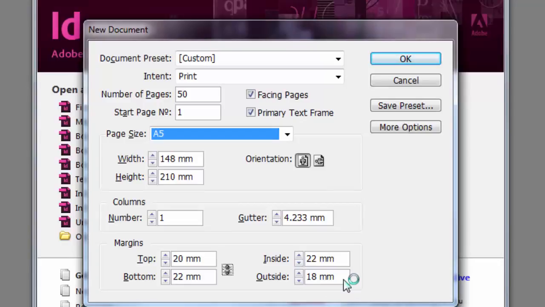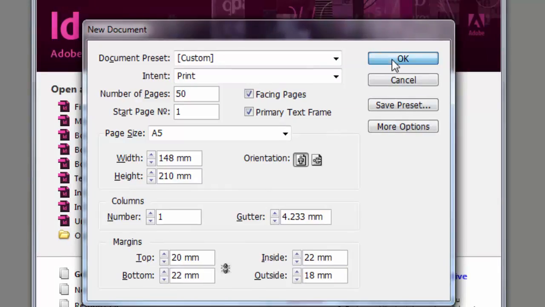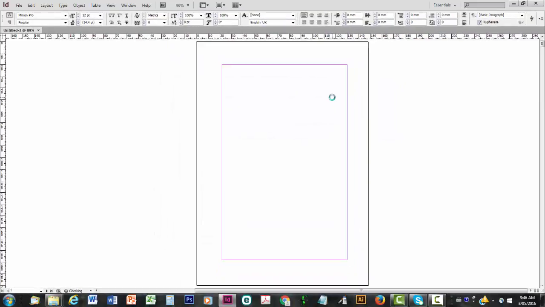Now, some of you may have read that the inside and the outside should be equal. Well, yeah, okay. You might aim for that, but one, you don't want to have the inside margin too narrow, or people will have to break open the book to read it. And two, a lot of designers forget that one or two mils of the inside margin is going to be ground off when the book is perfect bound. Then you click OK, and you have the page.